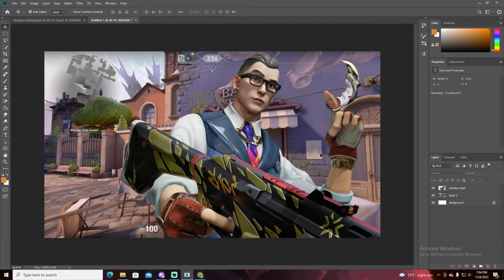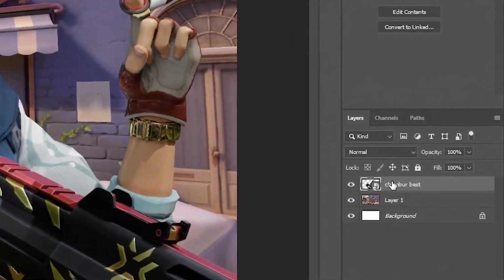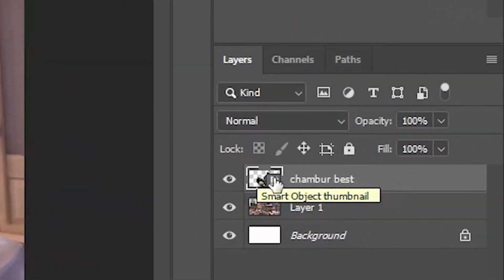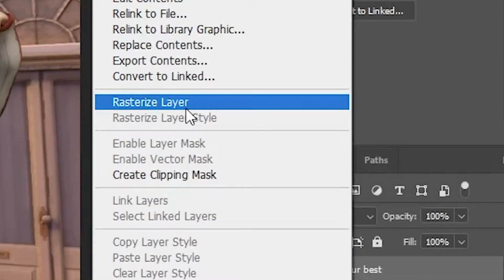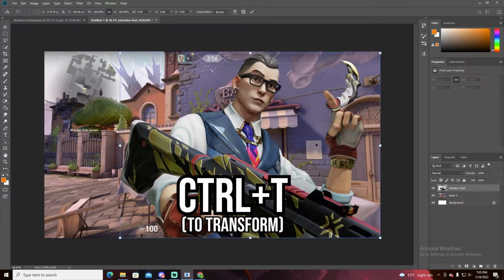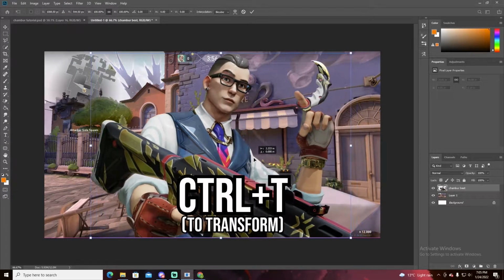Now we have to adjust the position of the model to the center. For that we're going to select the model, and first of all we have to rasterize it, as right now it is a smart object. So we're gonna rasterize layer, and now we press Ctrl T and just move it to the center.